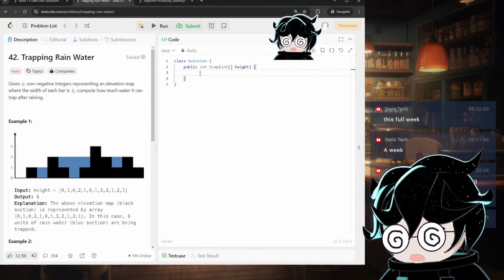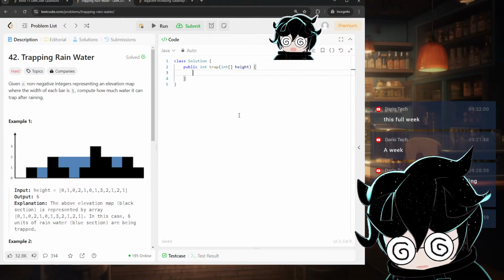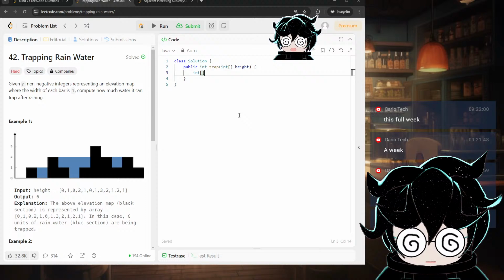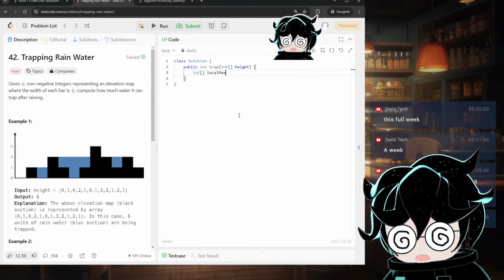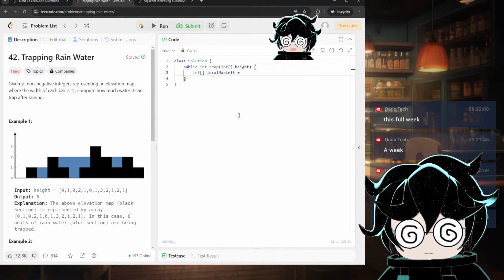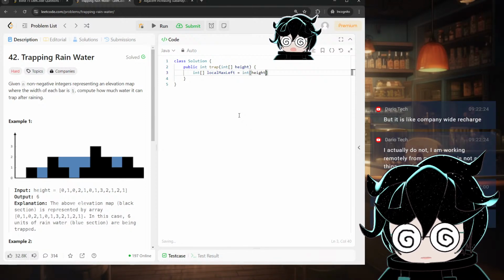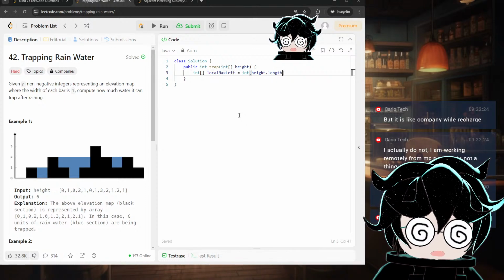Woohoo. Okay, so we're gonna pre-compute the local max from the left and from the right. Okay. Int local max left is equal to also an int array with length height dot length.